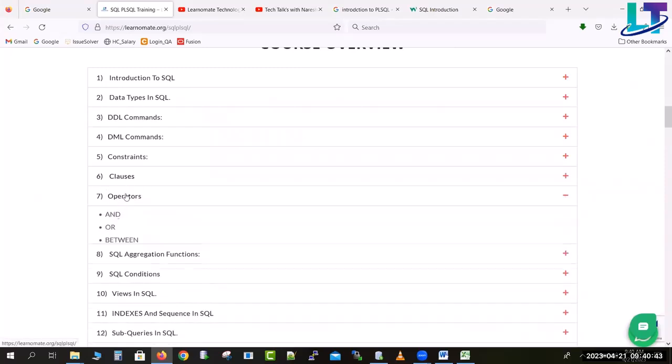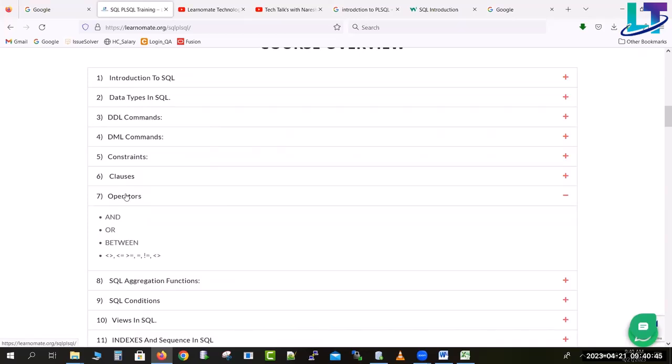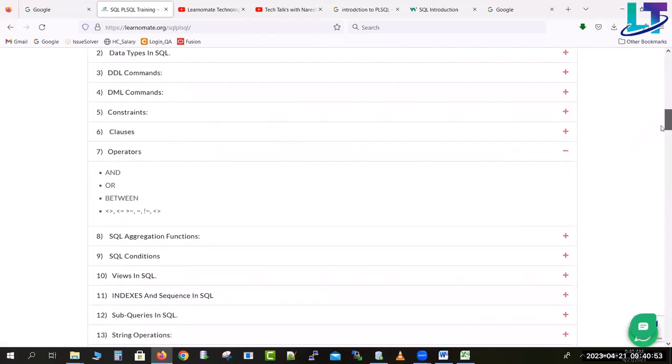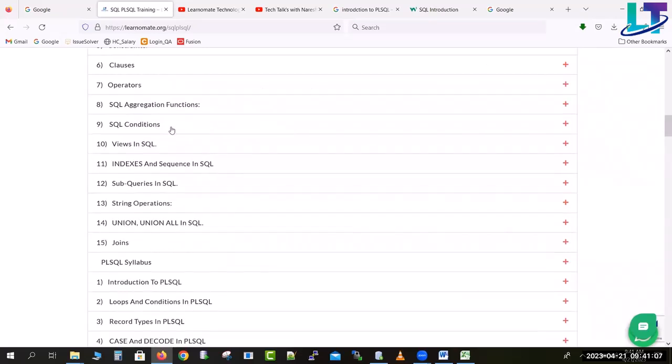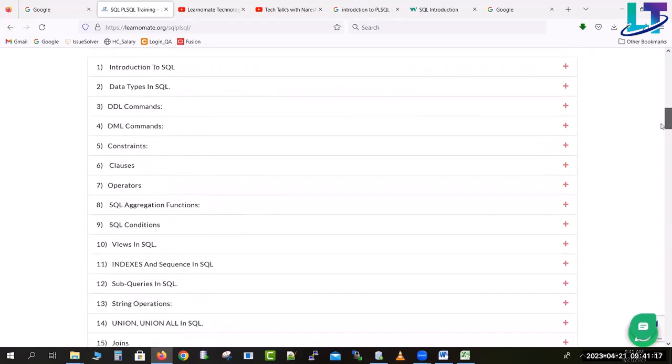Then there are the operators. An operator is nothing but the AND operator, OR operator, BETWEEN operator. Maybe you have already studied these operators in other programming languages. The same similar concept we have in SQL and PL/SQL also. But there is a difference of syntax only, and that difference we have to see. Then we have aggregation functions, SQL conditions, and so on. These are the contents of our SQL syllabus.